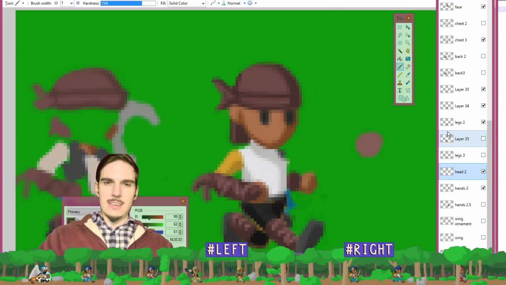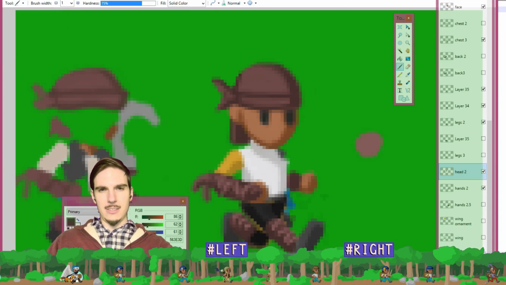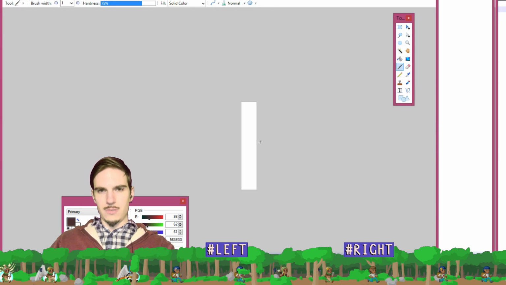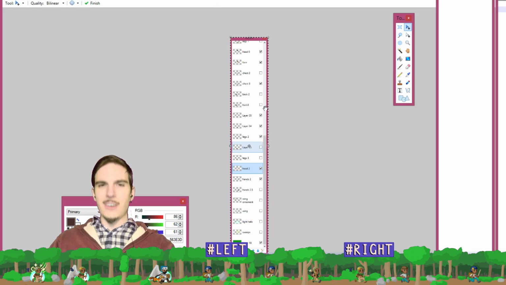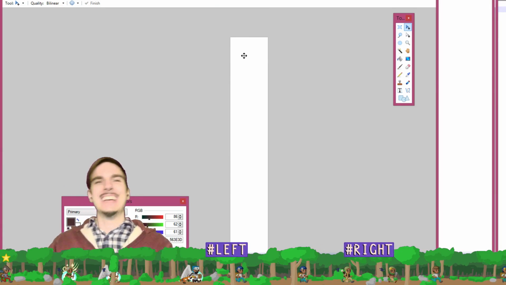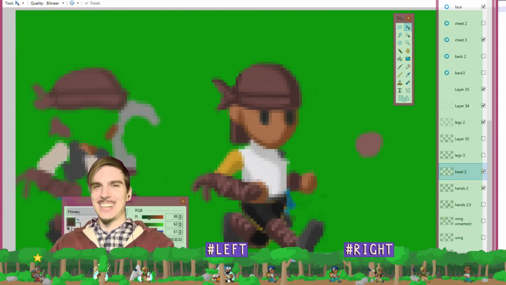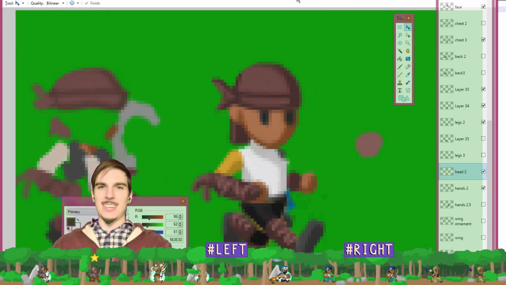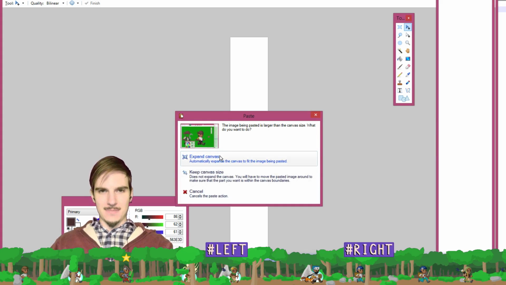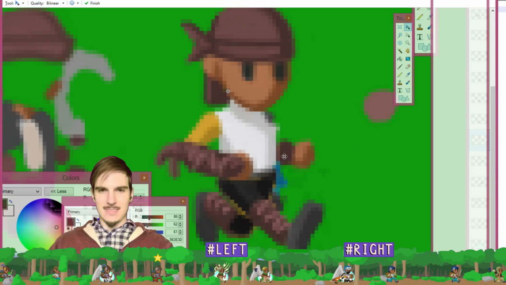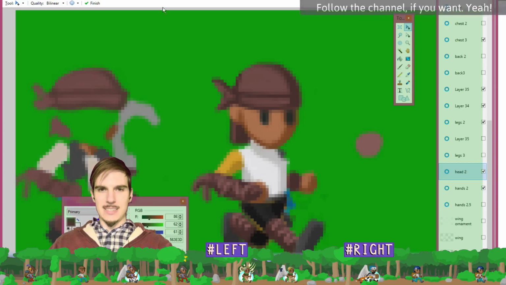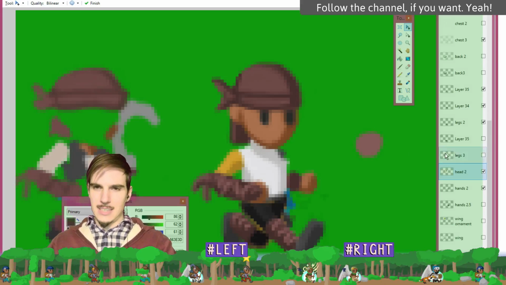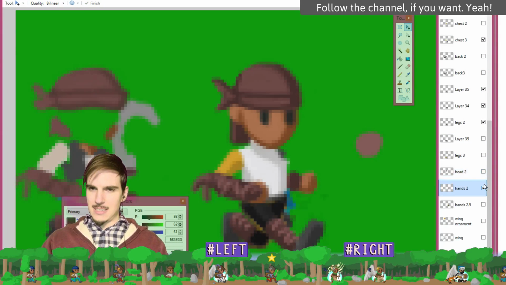Good enough. Print screen, file new. Whoa, why is it so narrow? Technically I had the layers bar selected, so it took a screenshot of the layers bar. Fun. Alright, span canvas. So now we have that as comparison, and we can just check that out every time we need to see how we're doing compared to what we've done.